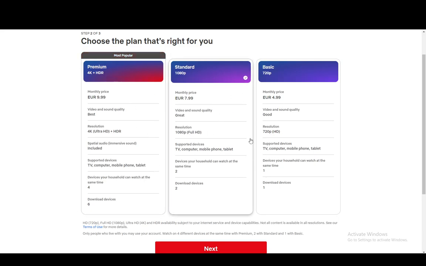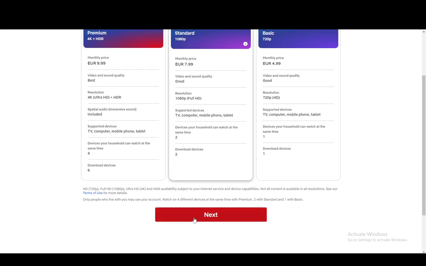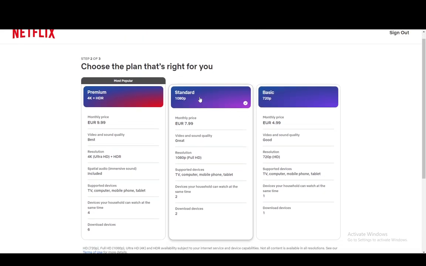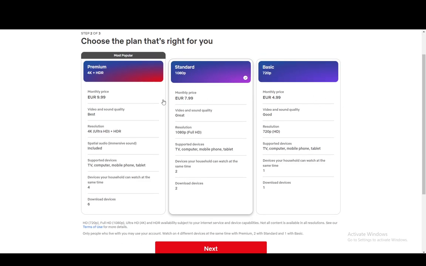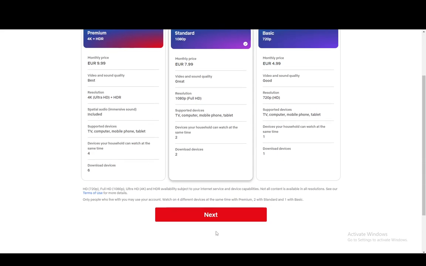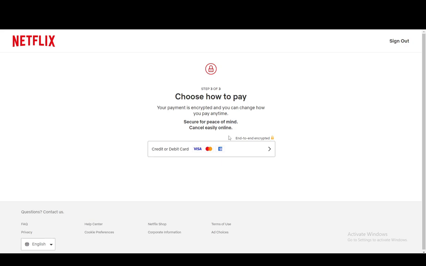I won't be making another account. I'll just be doing this for the tutorial's sake. And then once you've selected your package, which does vary in quality and resolution and devices you can use, once you've selected it, just click next, and here you can enter your payment method.